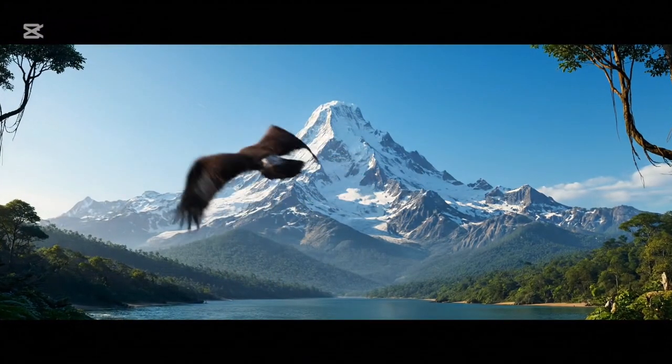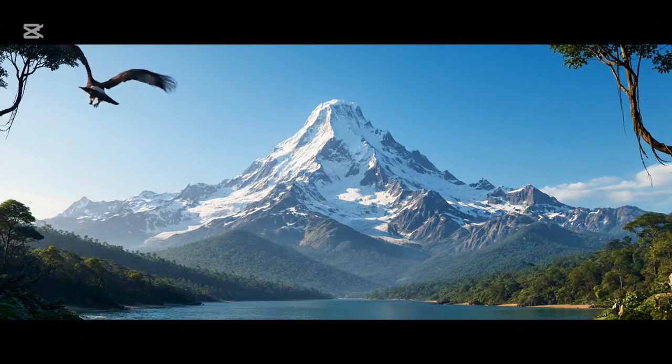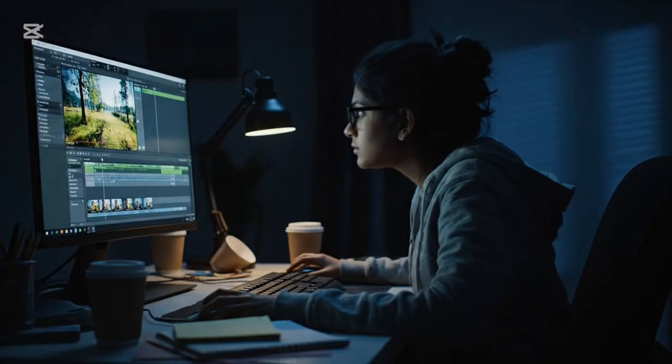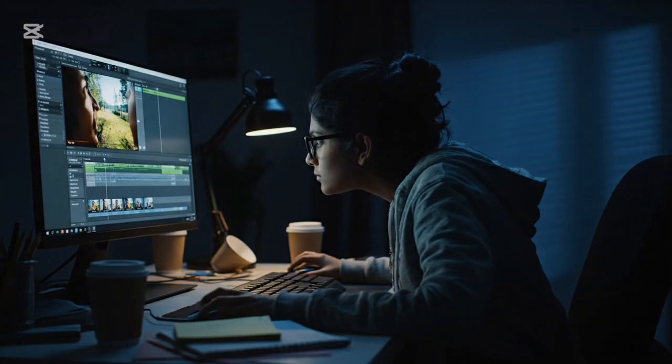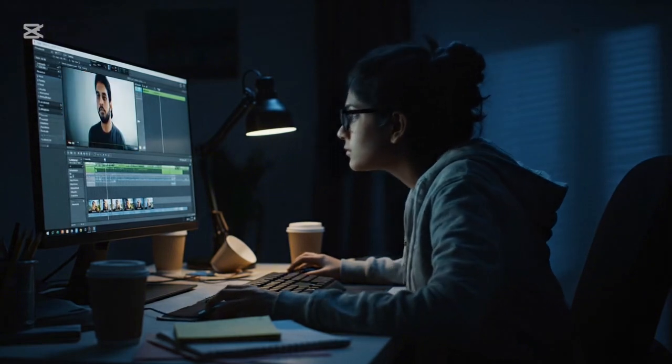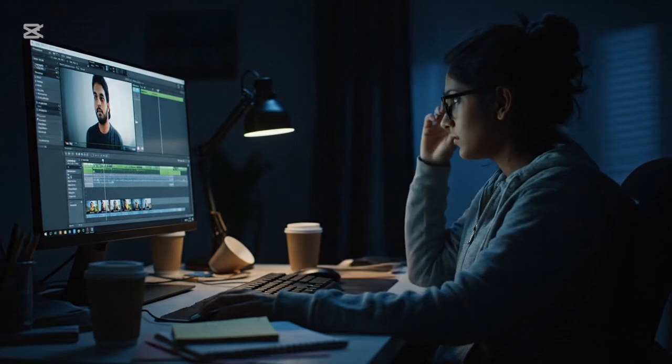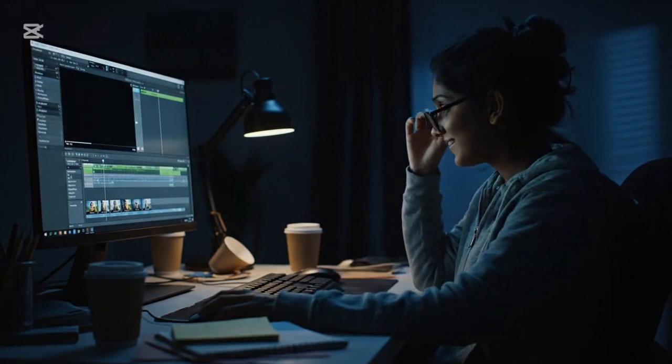Then comes editing. Editing for automation is about rhythm. Cut out silence, match visuals to the narration, add subtle sound effects, background music, and smooth transitions. You don't need flashy effects, you need clarity and flow. Good editing increases watch time more than any other step.